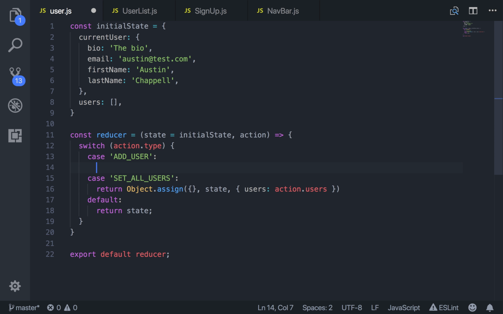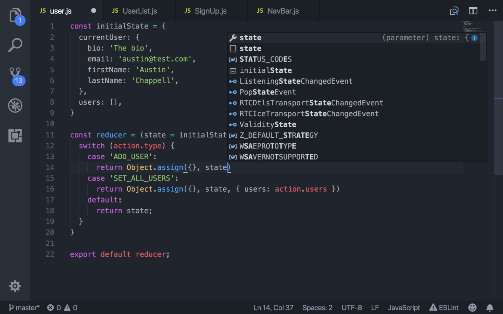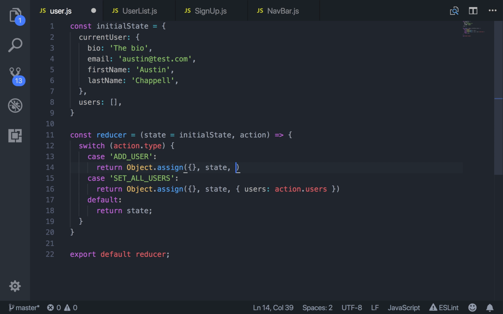In a later video, by the way, we're going to talk about how we can refactor our dispatch to use action creators, which is a little bit better of an approach. So you can go case add user, and we're going to say return Object.assign. So again, that's creating a new object, and then we're passing in our old state.